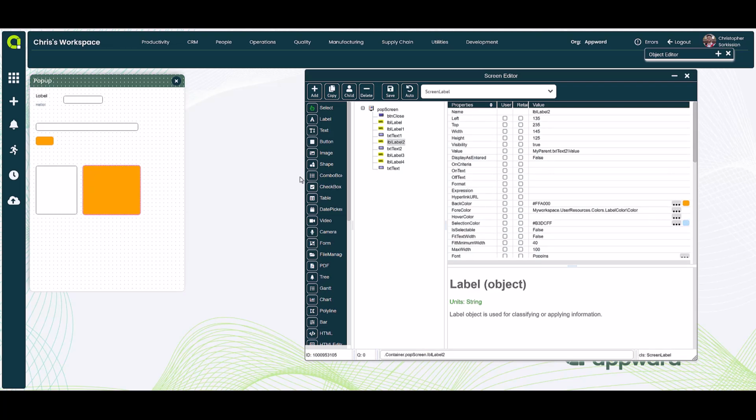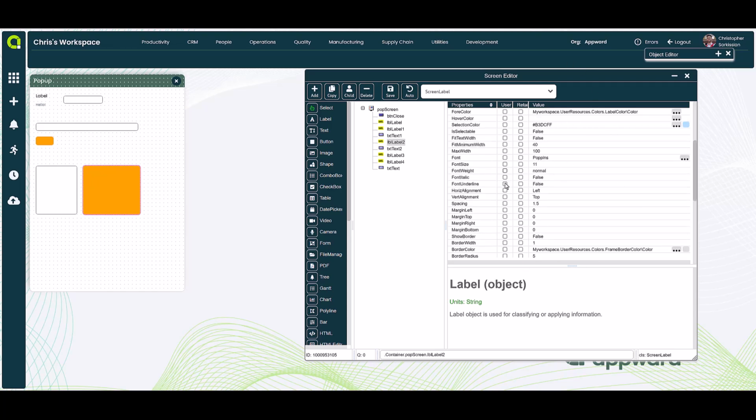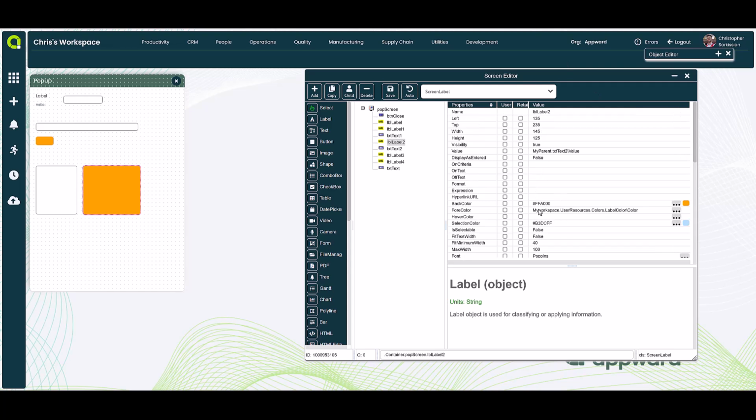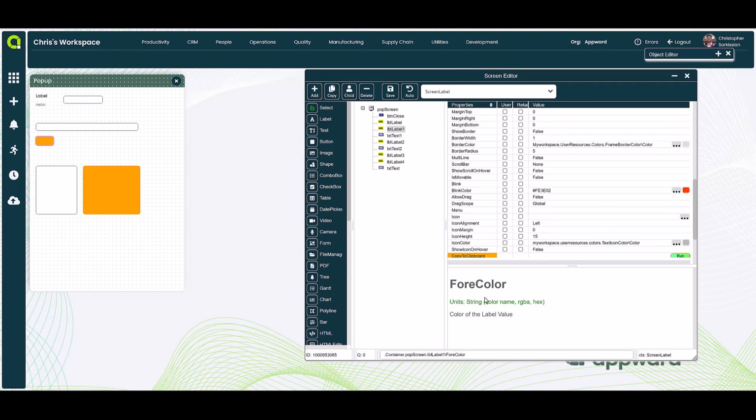I will say there are a lot of other properties here, including styling. As you can see, I changed the back color of these particular labels because I wanted the sizes of them to be visible for this video. But the back color, the fore color, or in other words, the text color, can be set to anything. There are going to be other videos on ScreenLabel that will go over some of these other properties in a little bit more detail. But for now, this should be enough to get you started.